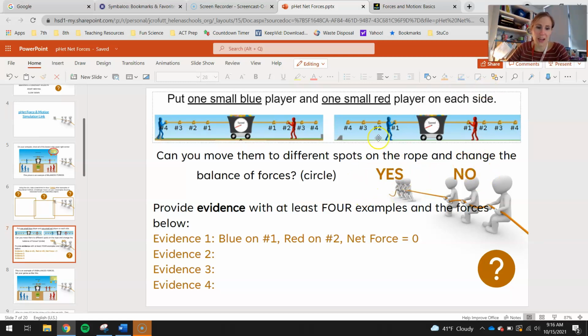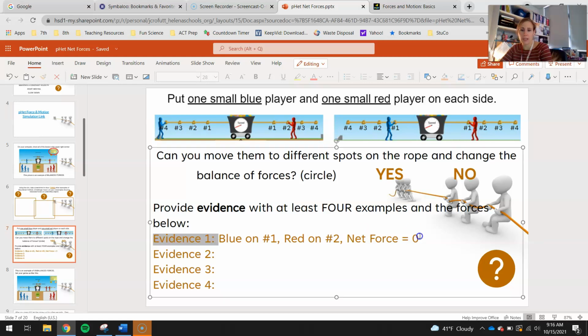And then you guys are going to provide evidence for at least 4 examples. I've already provided evidence for one of these. So I put this example here, blue on number 1. So if I had a blue guy right here, and red on number 2, red guy right here, I look at my little reading up here and it says net force is 0. So this is how I provided evidence.